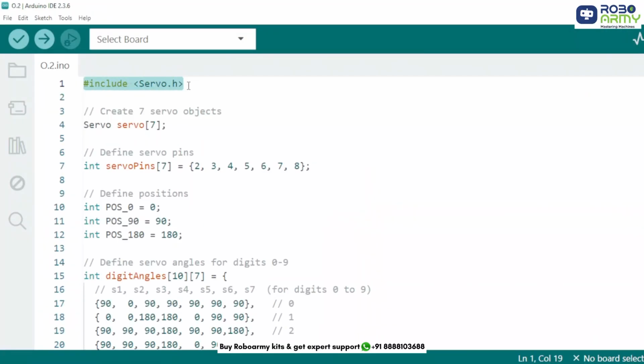We begin by including the servo library. This built-in library allows us to easily control servo motors using Arduino. Here we create an array of 7 servo objects, each one represents a segment in our custom 7 segment display, like segment A to G. Now this line maps each servo to a digital pin on the Arduino. Servo 0 goes to pin 2, servo 1 to pin 3 and so on till pin 8. These are just helper variables for angles 0 degrees, 90 degrees and 180 degrees. You can use them while writing angles, but they are not directly used in the array later.